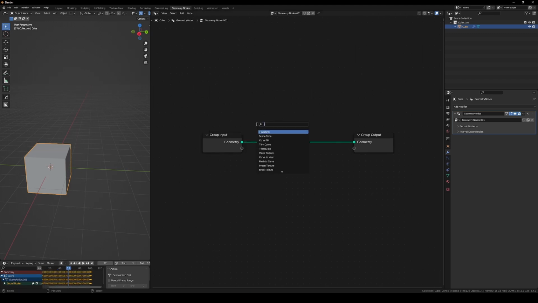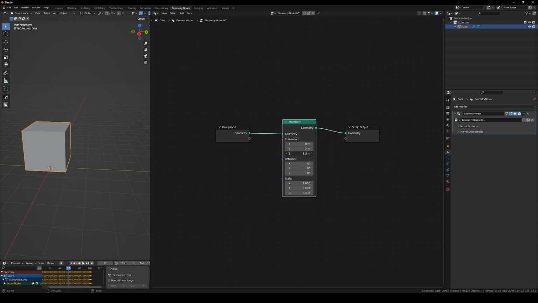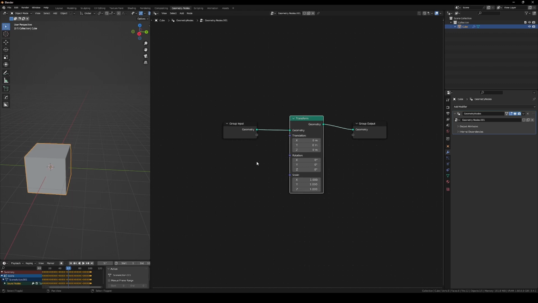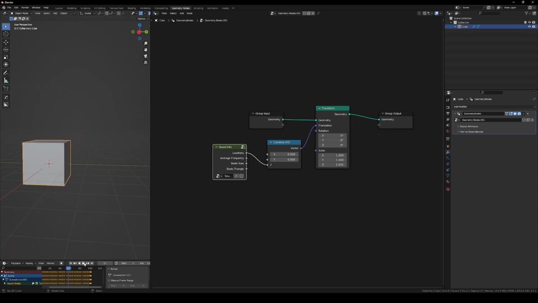Now let's move this object with the loudness of the audio. Add a transform node. And now let's add in a sound info node. Now simply plug the loudness output to the Z-axis. This should now move the object up and down depending on the loudness of the song.